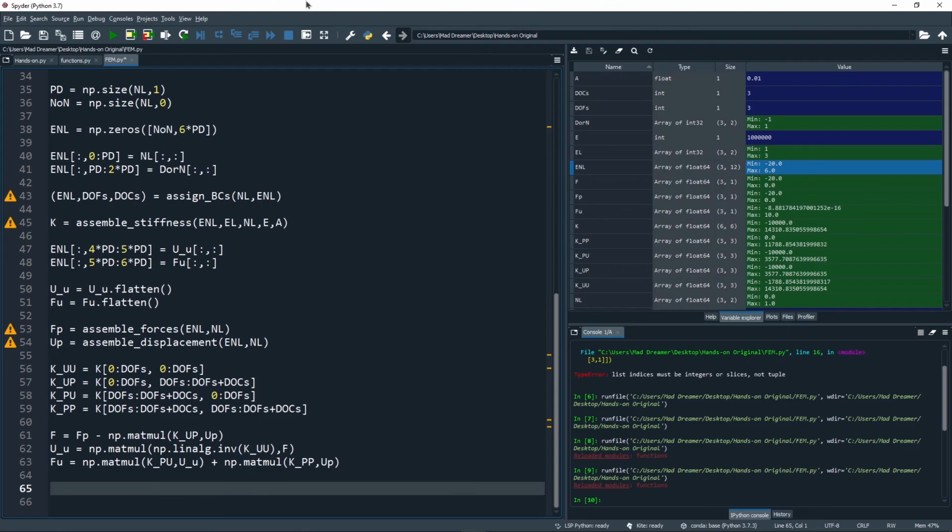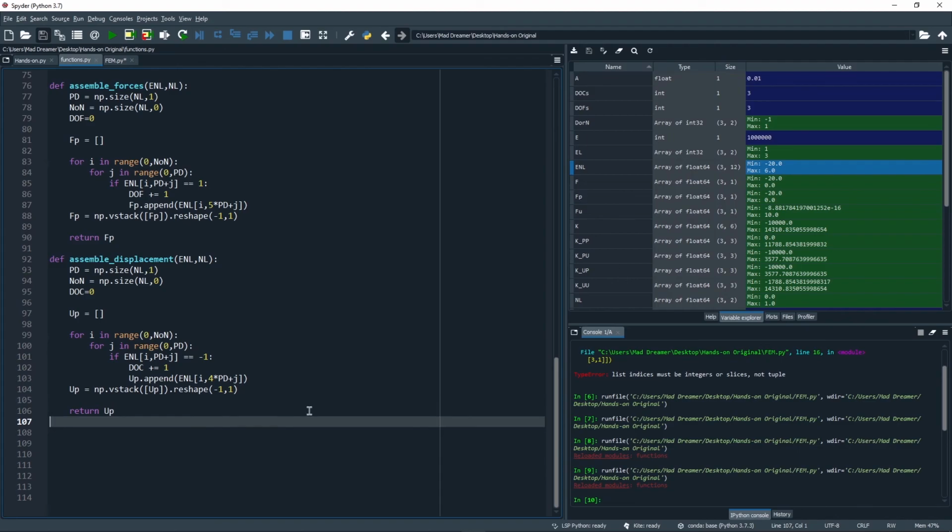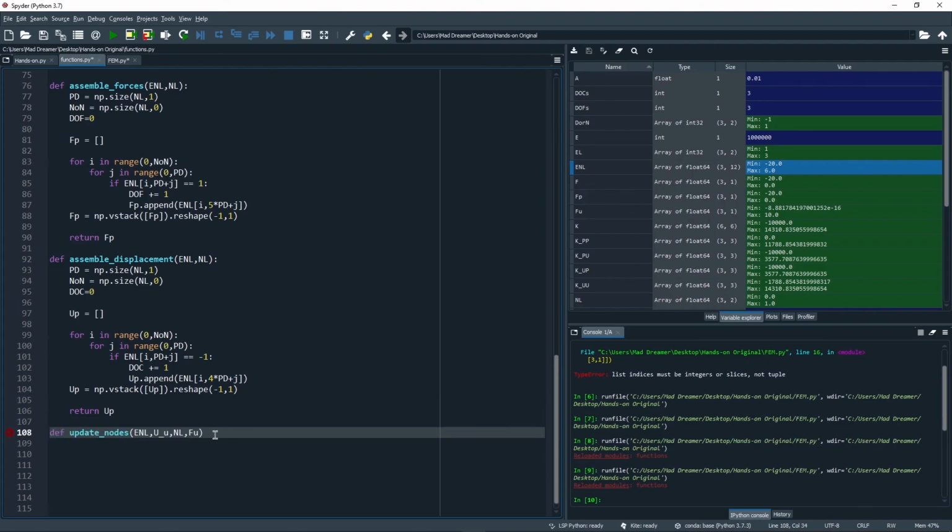Let's say ENL is equal to update nodes, which will take ENL, NL, and FU as the parameters. So let's just copy this and then go to the functions, add another function, and then this is going to return ENL.